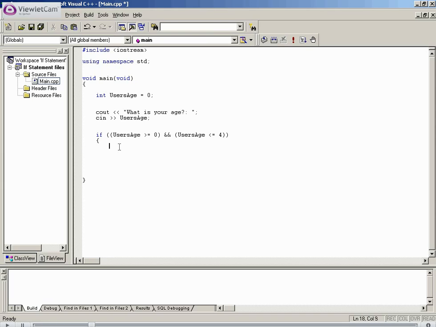actually looking at here. Okay, so if the user's age is more than or equal to 0 and the user's age is less than or equal to 4, then carry out what is in this space here. As you can see, each if statement has curly braces as well. I'm coming back to the tab reference I made in the previous tutorial, or was it the first?